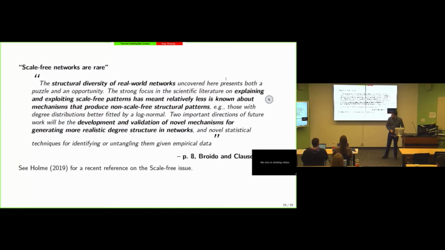For example, those with degree distribution best described by a log normal distribution. And here's the key part. Two important directions of future work will be the development and validation of novel mechanisms for generating more realistic degree structures in networks. In other words, stop doing this rewiring with degree sequence preserving so you can get your scale-free networks, and do something more meaningful. And that's what we're doing right now with this method that we're going to be proposing.